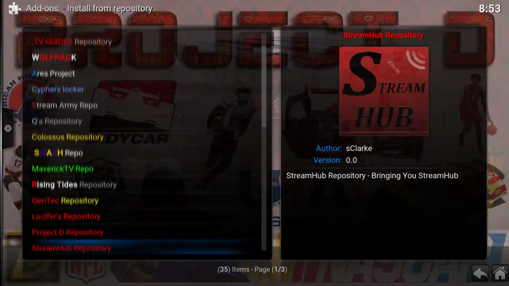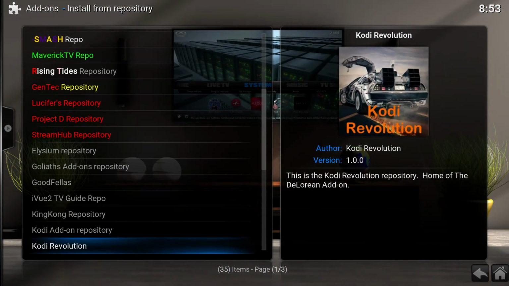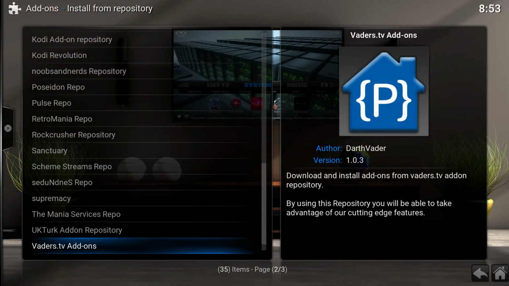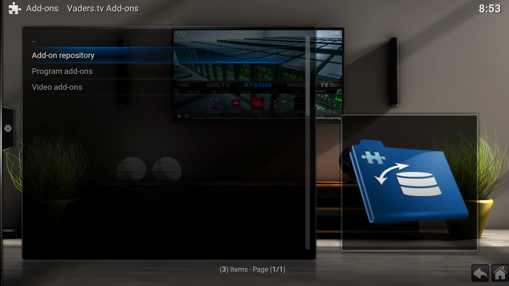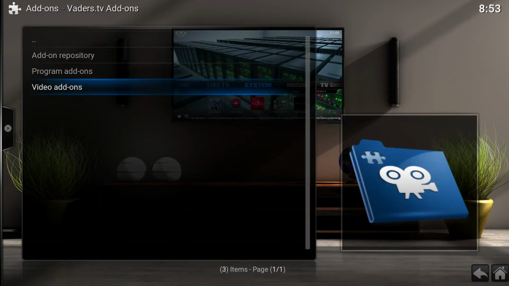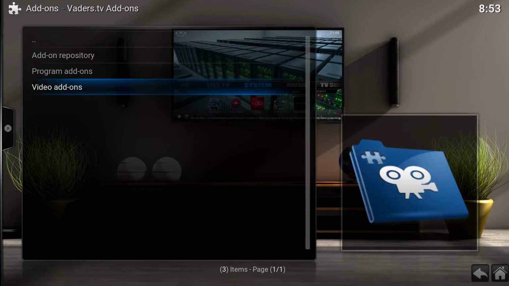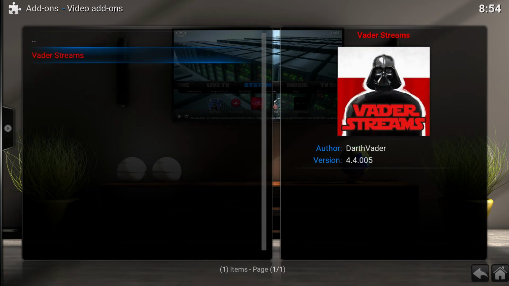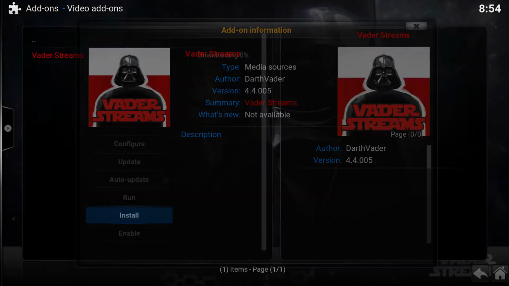As we're scrolling down to Vader Streams, I want you to look at all these repositories here. All of those repositories were added by installing the Pulse build, and you can do that in the Ares Wizard. So now that I'm in the Vader Streams repository, I'll click on Video Add-ons, and then click on Vader Streams, and then install.